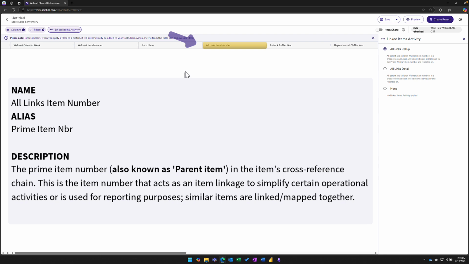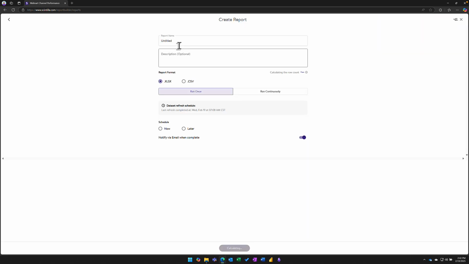Once your filters are set, click on Create Report. The system will prompt you to name the report. Choose a clear, descriptive name so you can easily find it later. For the report format, I recommend selecting CSV. This format is faster to read and allows access to more data.